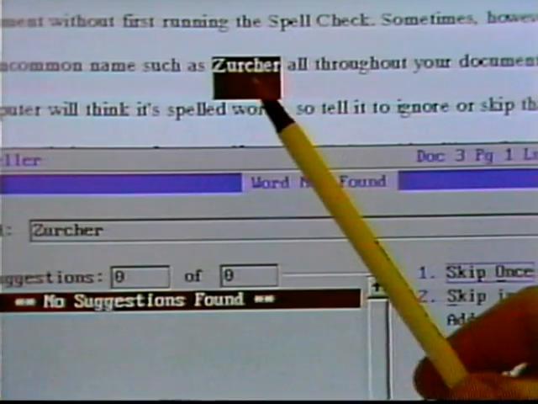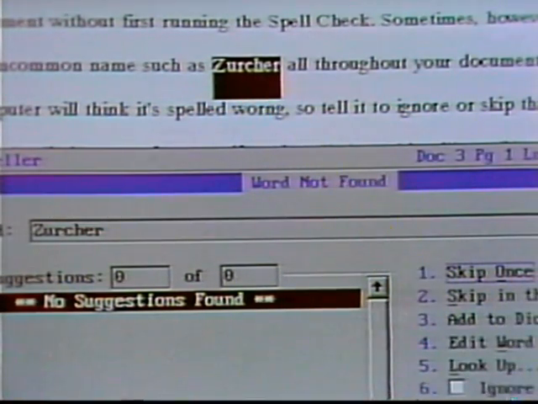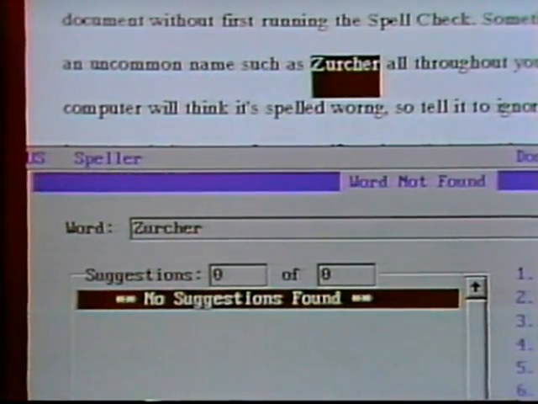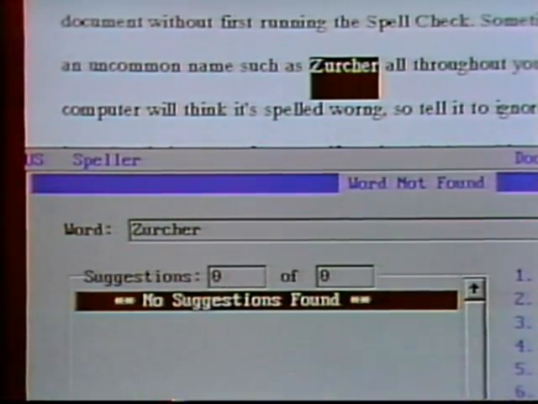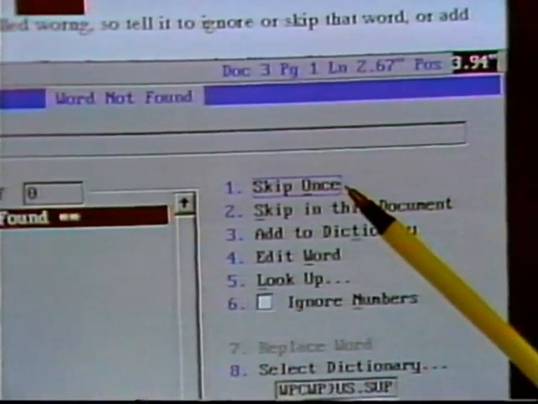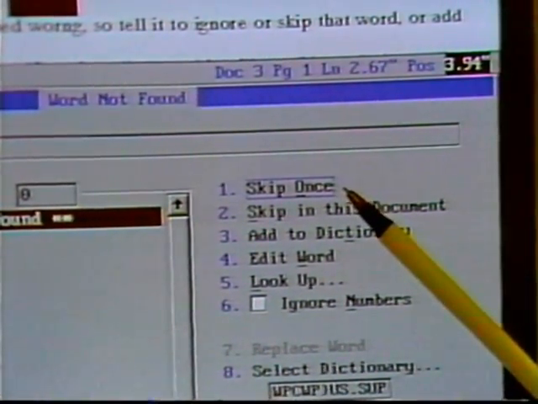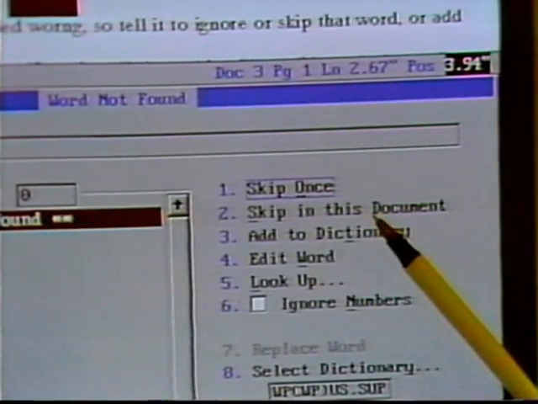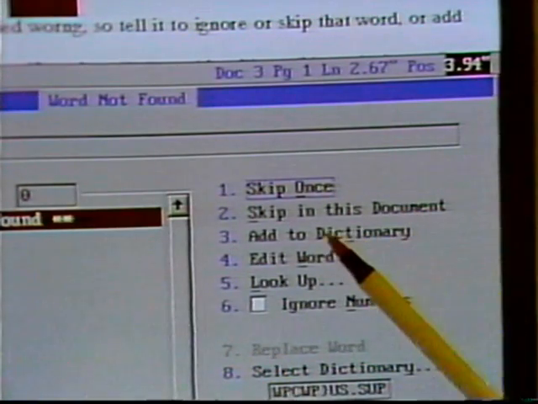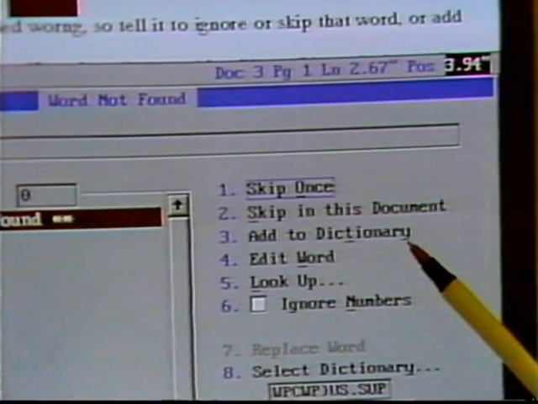The next word is a name, and it's not a common name. Many common names are found in the WordPerfect dictionary, and the spell checker will skip over those names without any problem. But here's a name that is not found in the dictionary, and it also has no suggestions. Over on the right, we can choose to go ahead and skip it this one time, or to skip it always in this document. If this is a name that is all throughout the document, we may want to choose number 2. Or we can add it to the dictionary.